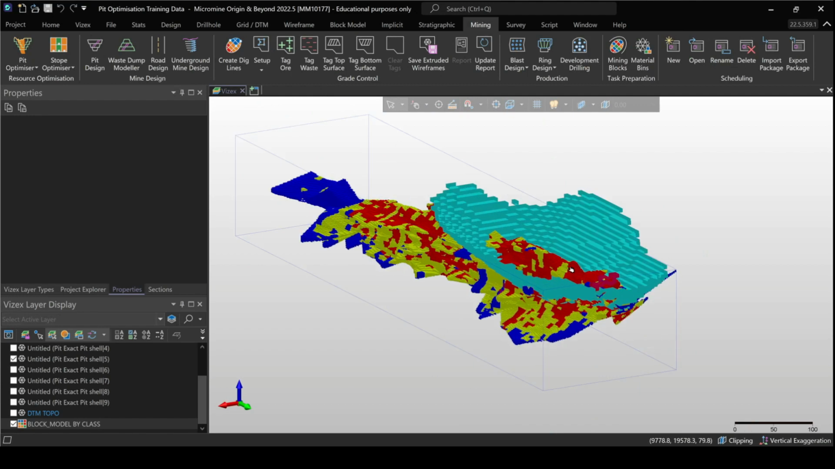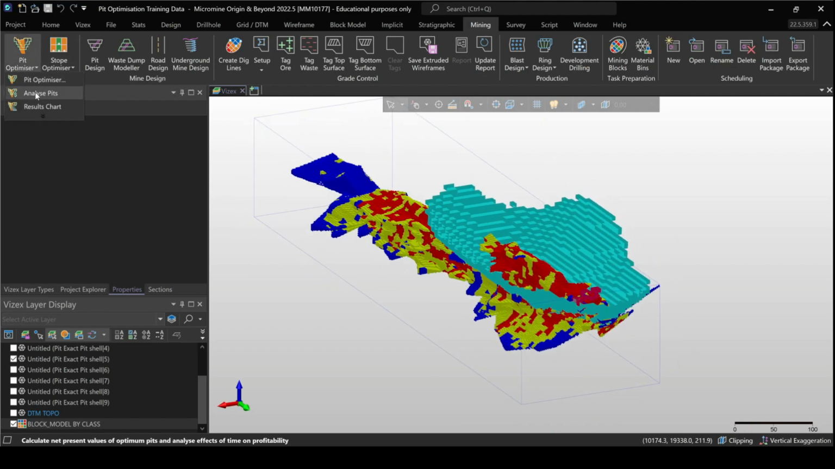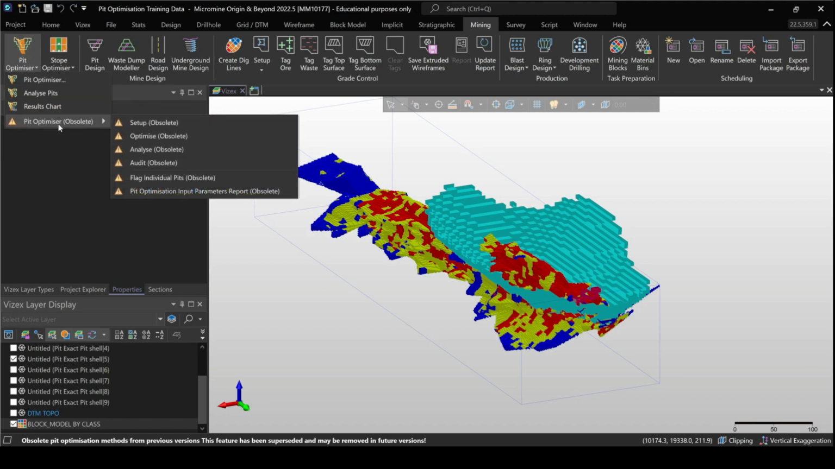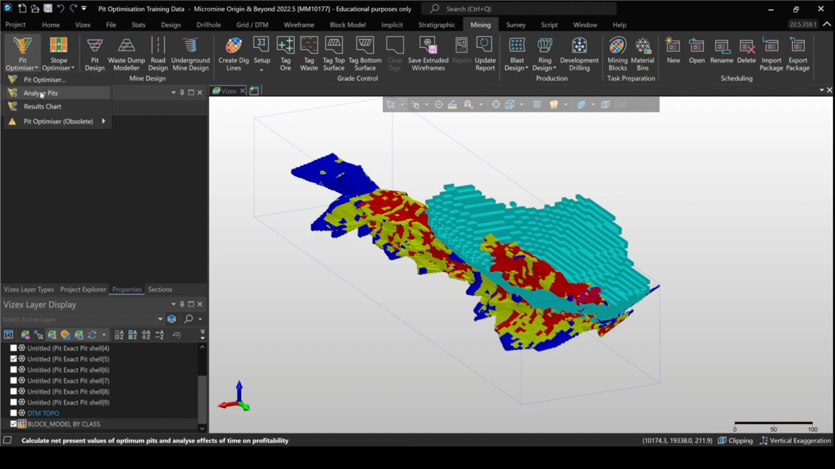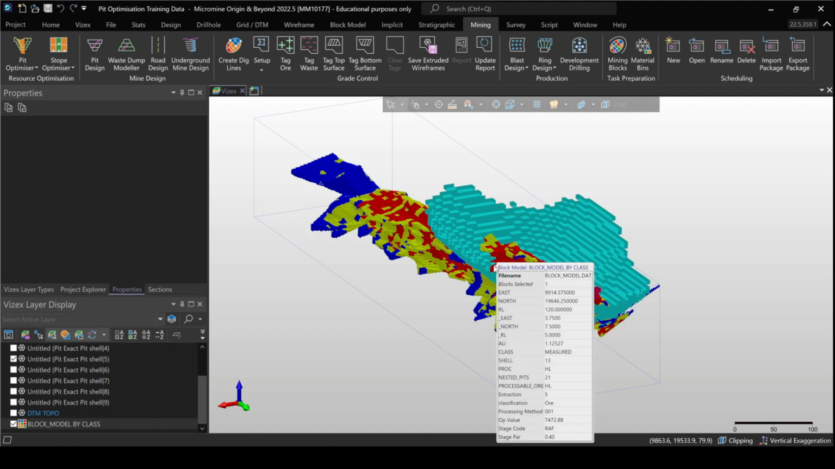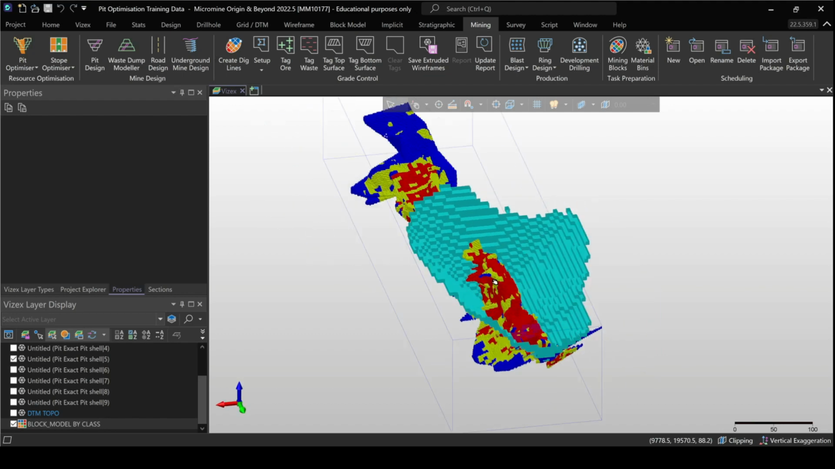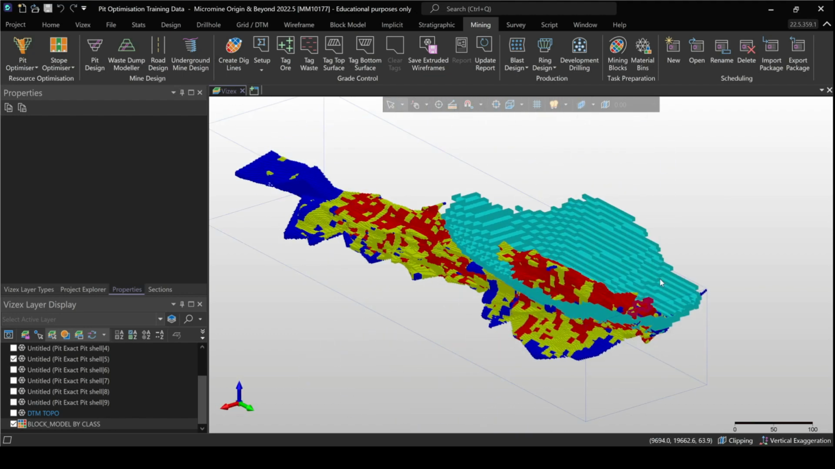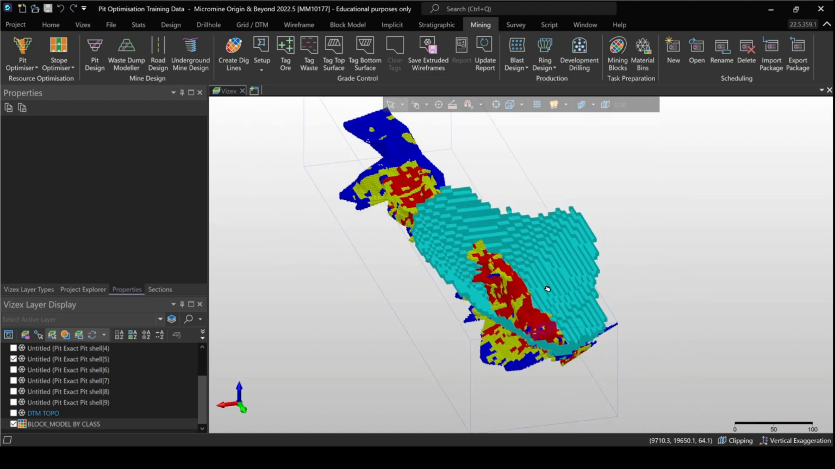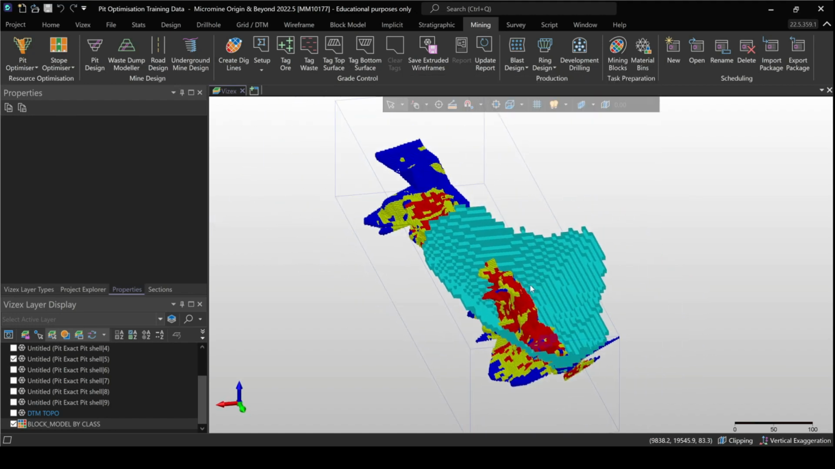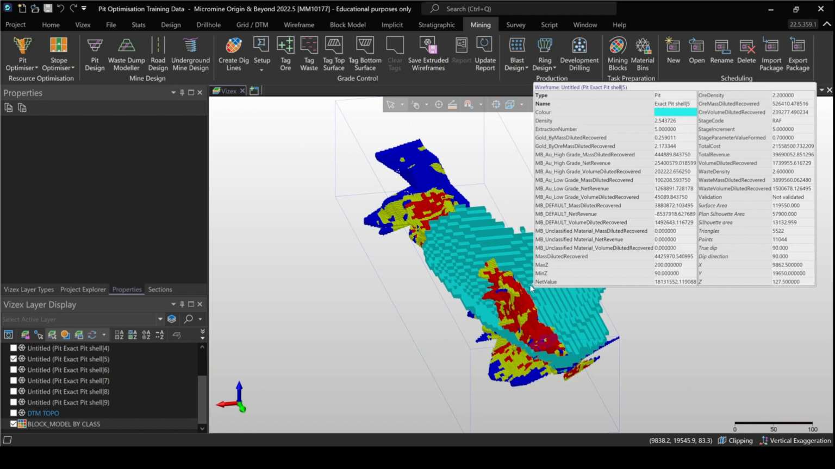And this is not the end. Usually you should go to pit optimizer and analyze pits and result charts, and these are things from the old version, but these are the things that you should go for. We're not going to cover these in this video. Maybe if you're interested, we can cover that in a different video. I don't want to make this a really long video for you guys. So you now know the basics: how you can generate these shells in Micromine, how you can use your input data, your geotech data, your economic data, and your block model to generate these shells, and how to change them.